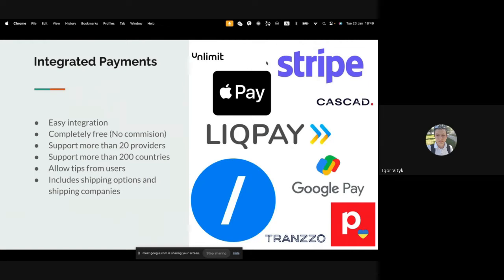And in the right corner, you can see the most popular payment providers. One of them is Stripe. It's almost a worldwide payment provider, and Telegram has the best integration with this payment provider. Actually, Telegram is not a payment provider. It can use only some other companies for that.